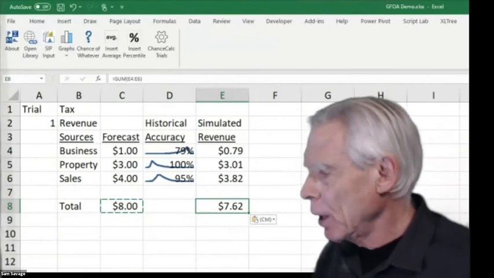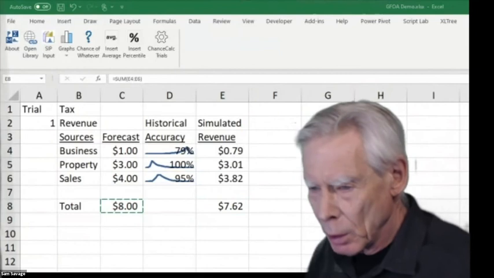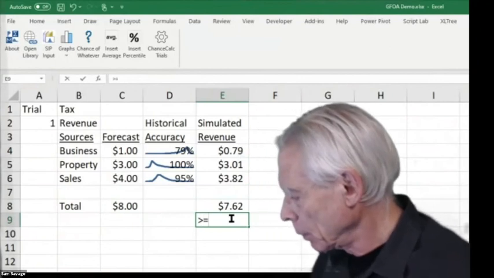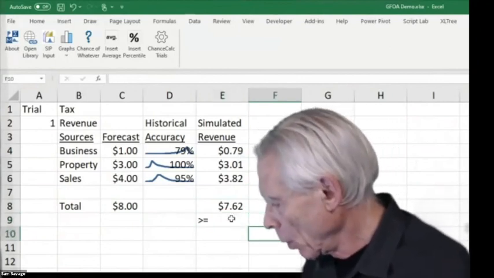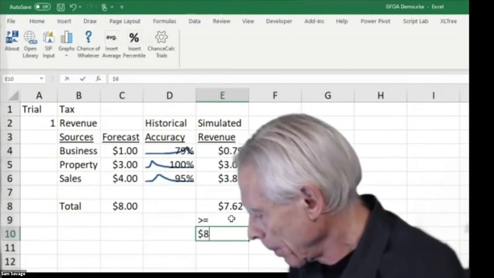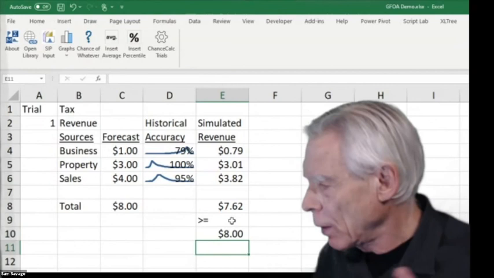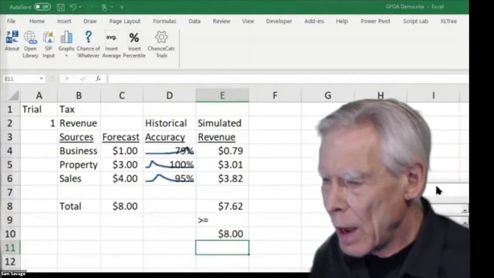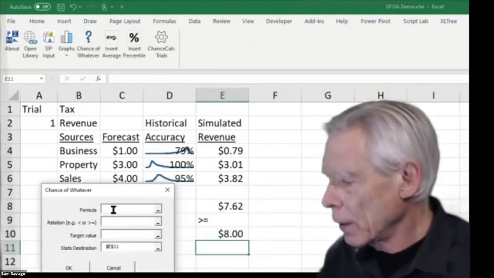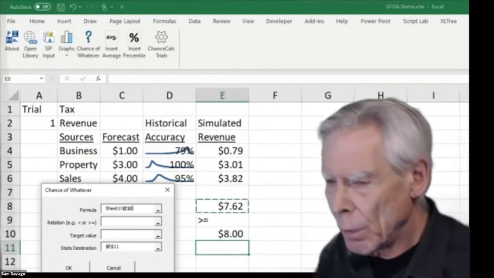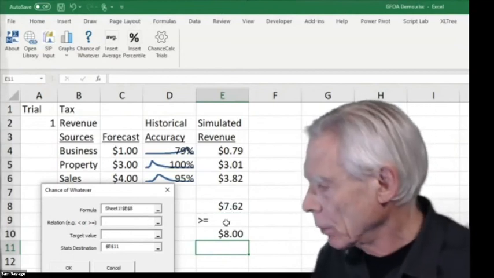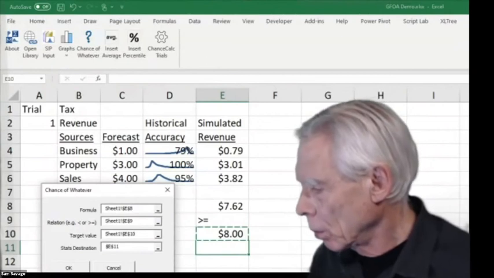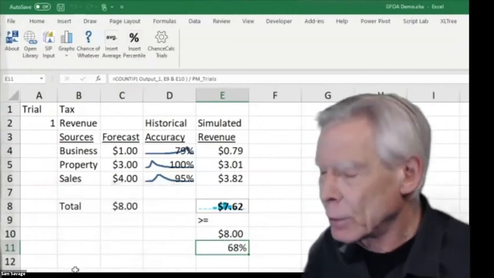If you played Monopoly as a kid, oh, and also, I'm presuming that you somewhere in school learned what greater than or equal to means, right? And we already know what 8 million means. So I just go down here and I need one more keystroke, the chance of whatever button. And so I'm just going to ask the chance that that cell bears that relationship to that cell. And the answer is 68%.